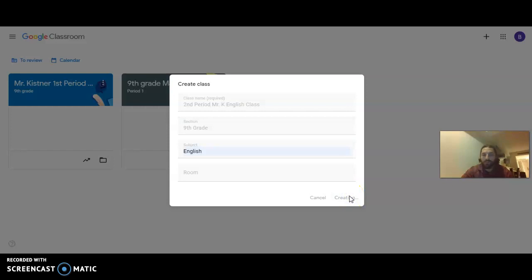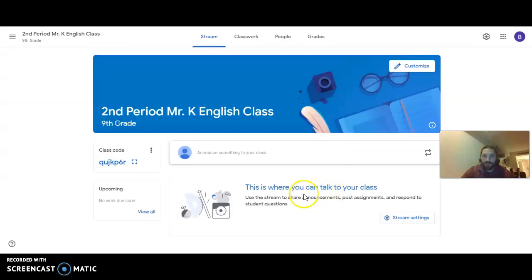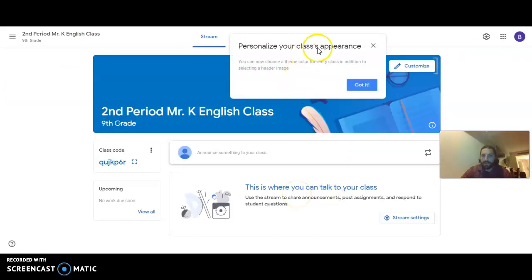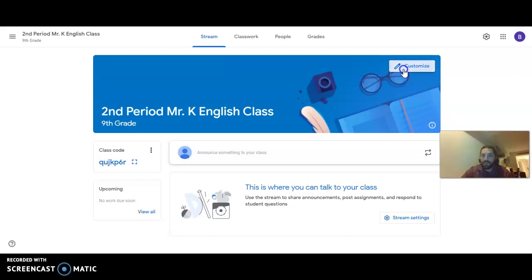It'll take a little while for it to load up, but it'll eventually get there. Boom, there we go. Okay. And now we can personalize our Google Classroom. The first thing we want to do is hit customize.